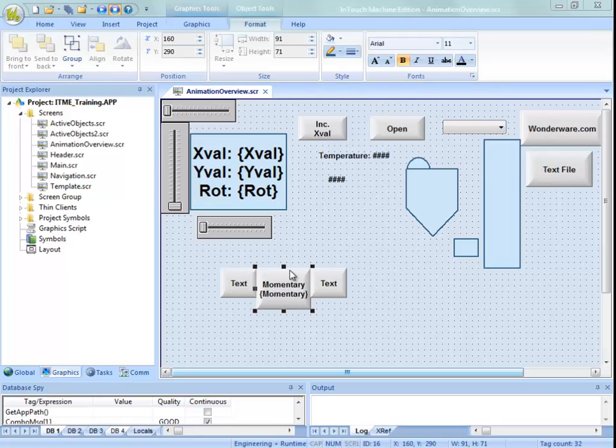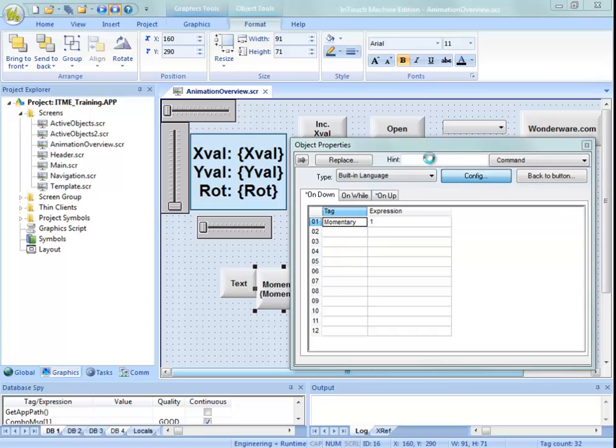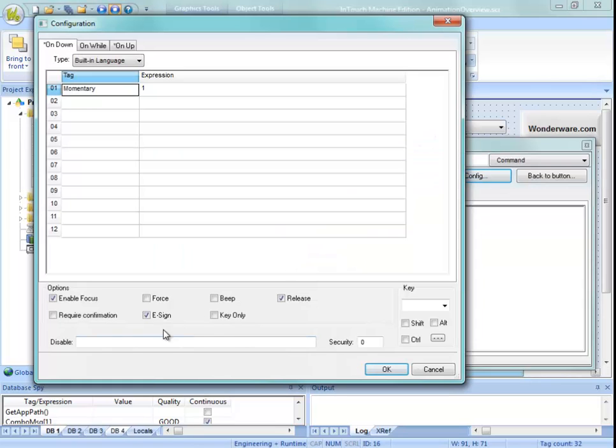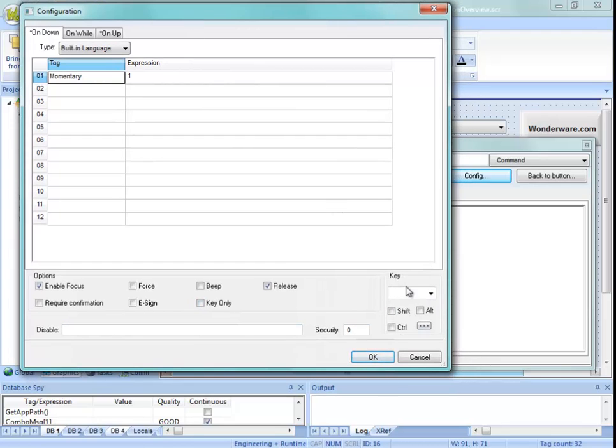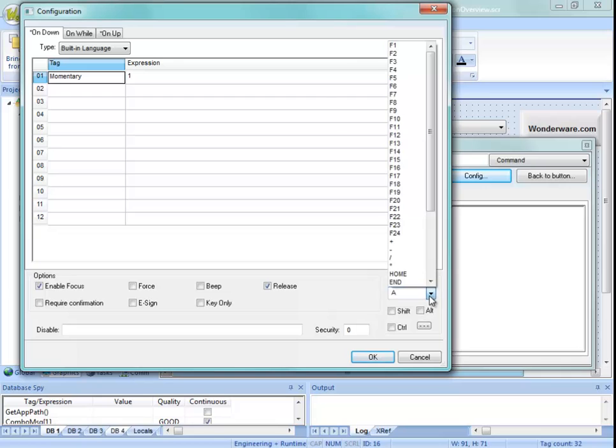Now the next one that we're going to talk about is, we're going to skip for a second the key only feature, because that goes hand in hand here with this key. Now what we're going to do is make a key press on the keyboard activate this function. So I can type in here, let's say the letter A, and it's not case sensitive. I can type in a key, or I can pull from a list of function keys or other keys on the keyboard. And for this demo, I'm just going to use the letter A.